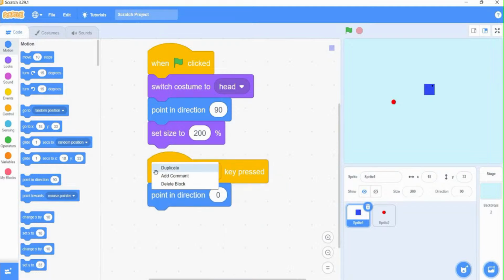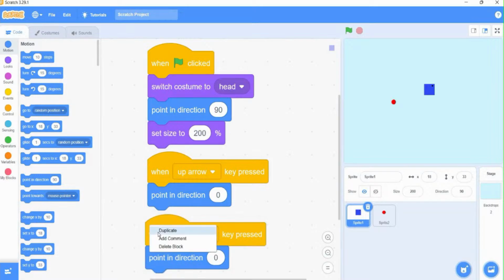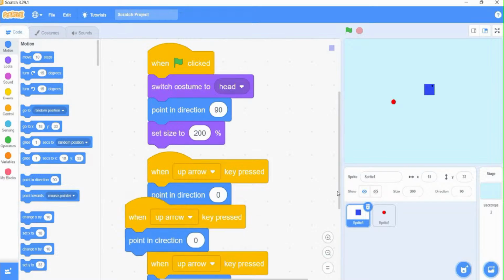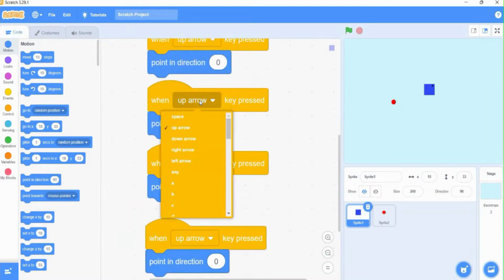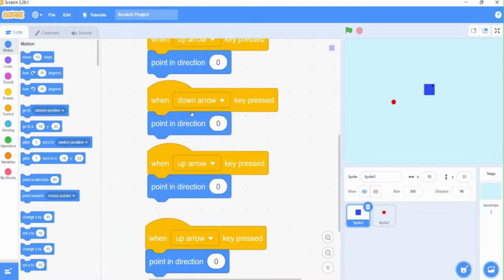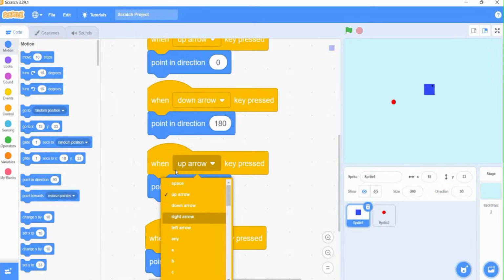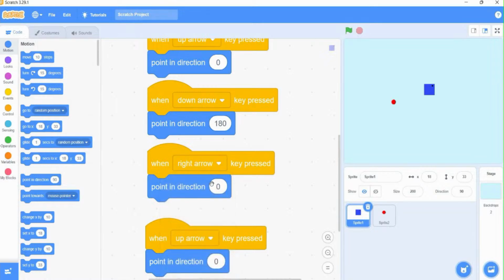So now we will duplicate this 3 times for down, left and right arrow key. So here we will select down arrow, point in direction. Instead of 0 over here, we will keep it 180. So this is how 180 indicates down direction. Now we will check for right arrow. When right arrow key is pressed, instead of this 0, we will select positive 90. Positive 90 indicates right direction.